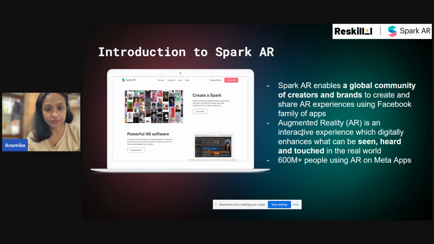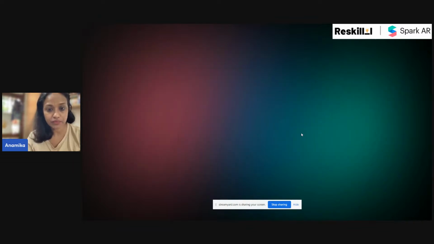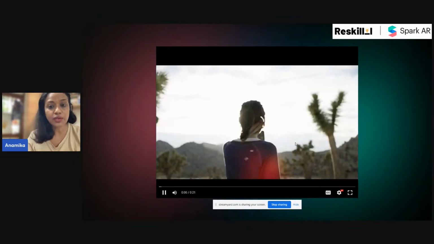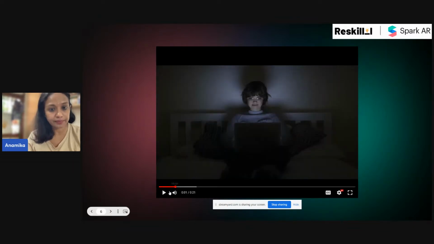Before we move further, I would quickly like to introduce Spark AI Studio to you all. Spark AI Studio is a tool used by a global community of AI creators and brands to create and share experiences using Facebook family of apps. An augmented reality is an interactive experience which digitally enhances what can be seen, heard, and touched in the real world. At the moment, we have over 600 million people using AR on Meta apps. Next slide. Let's quickly have a look at what is happening in the world of AR.